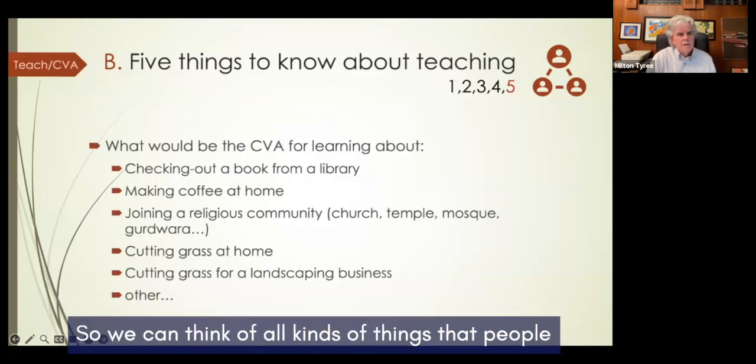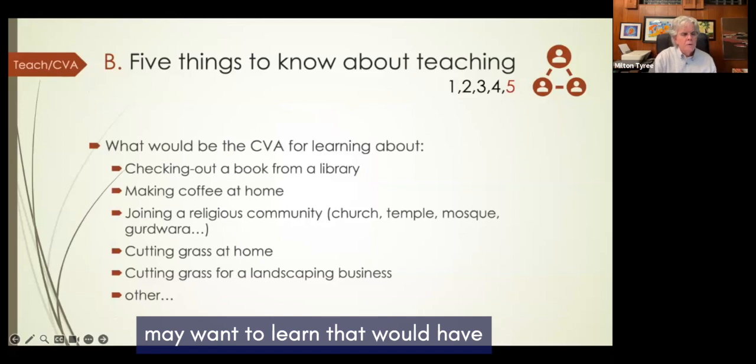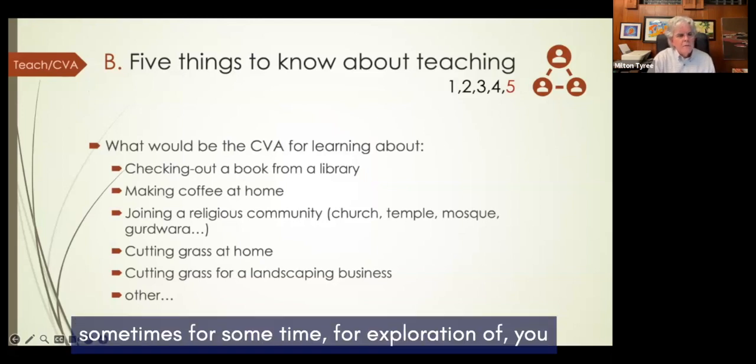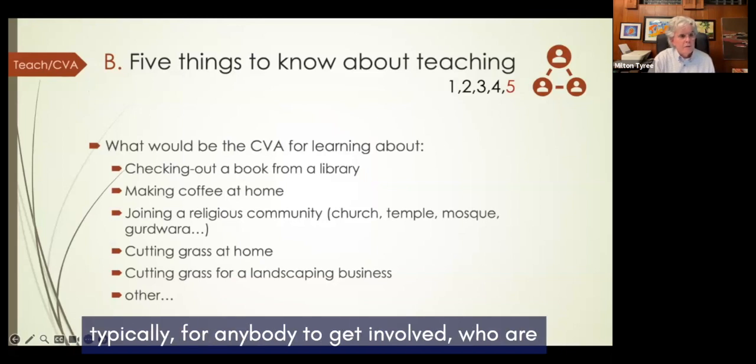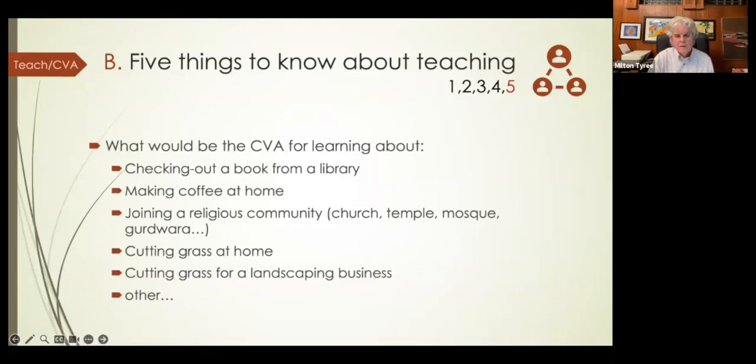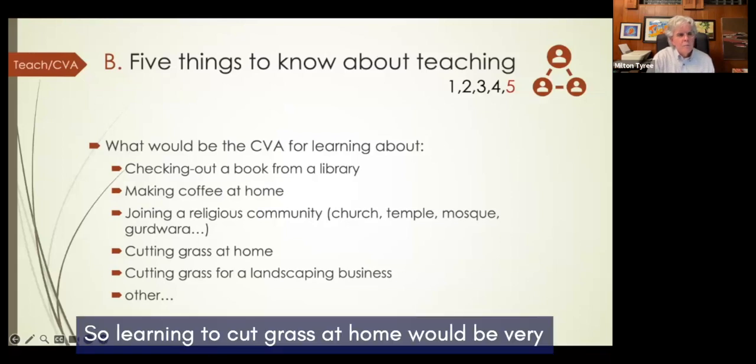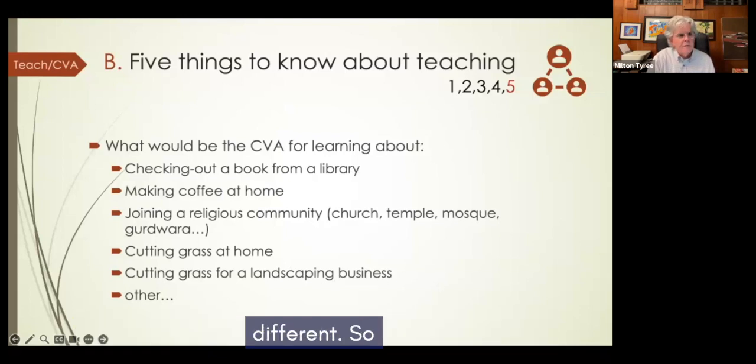So we can think of all kinds of things that people may want to learn that would have some time for exploration of, thinking about what it looks like typically for anybody to get involved. Who are the other people who would be a part of that? And how would the person learn it? So learning to cut grass at home would be very different than learning to cut grass for a landscaping business. The CVA would be entirely different.